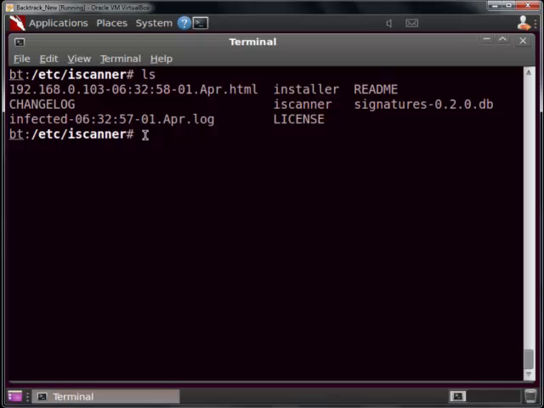I am going to demonstrate the scanning and cleaning of one more malicious file without the narrative. The file I am going to scan is a password.php file that had the malicious obfuscated JavaScript injected into it.